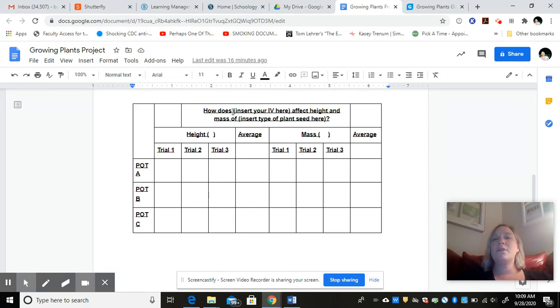So whatever you chose to test, you're inserting it there. Affect the height and mass of, and then your plant seed there. So whatever maybe your plant seed is your independent variable. So maybe worded a little bit differently, because that could be your independent variable as you change the type of seed in between each pot.